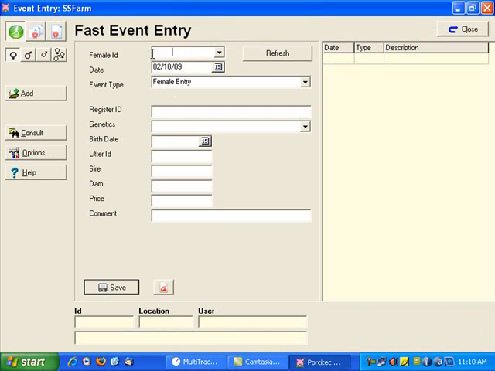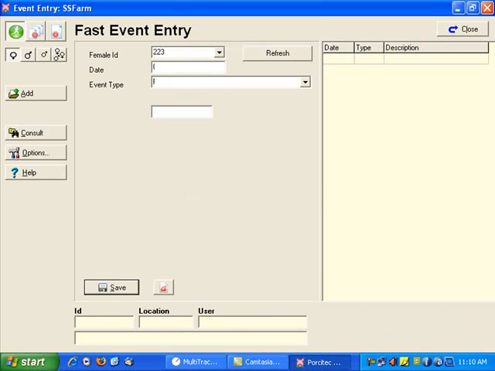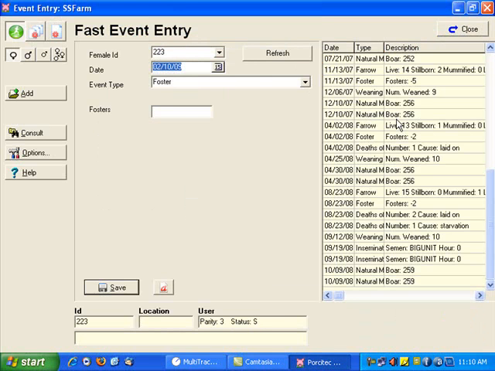Fast Entry is ID driven. First enter the animal ID, and you will see her history come up over in the right panel. Next we'll enter the event date. If we are working in the current month, you simply need to type the day. In this case, we're going to enter the farrow event.